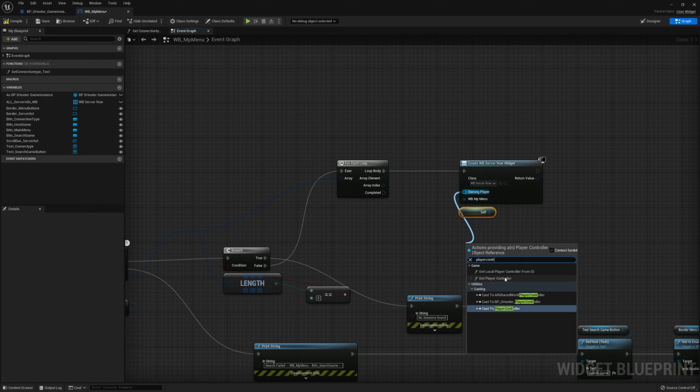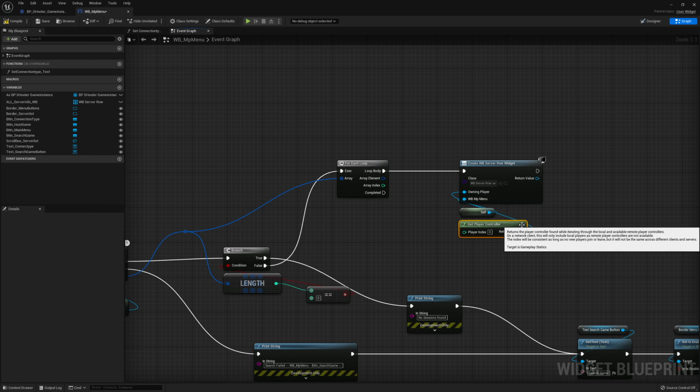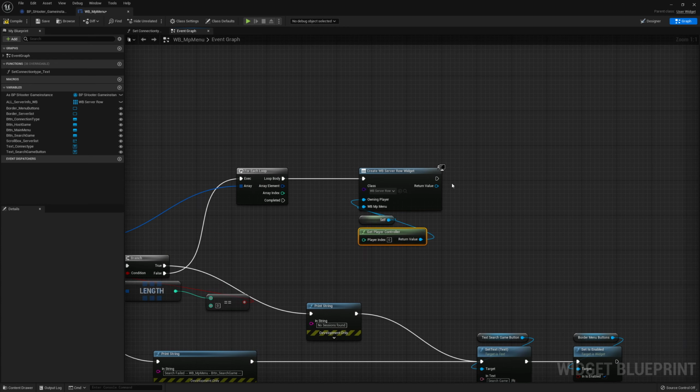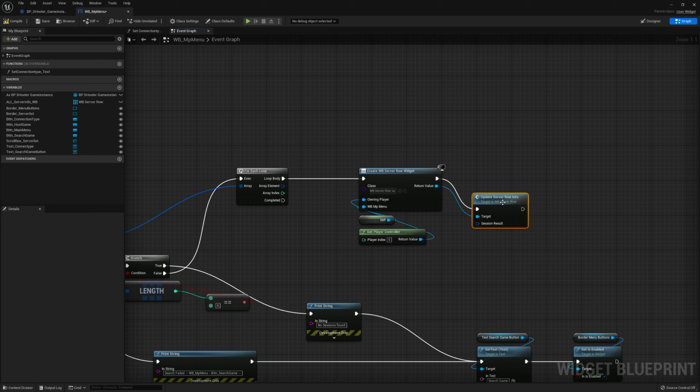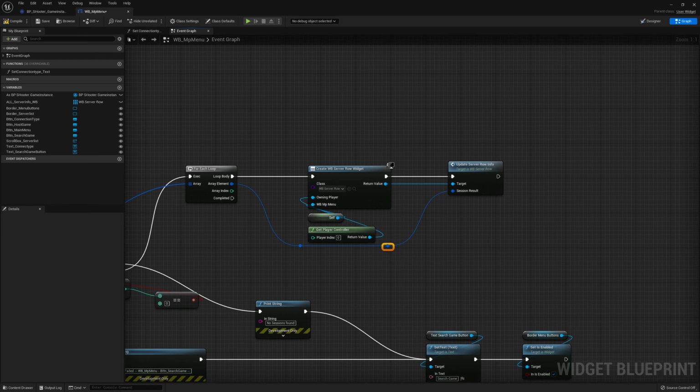So get player controller, and that will create the widget. For this widget, we want to set it up. So we can drag off here and do update server row info. That's the custom event that we created. And in here, we can simply plug in the session result from the array. So this will populate it with the correct name and the amount of players and the ping.